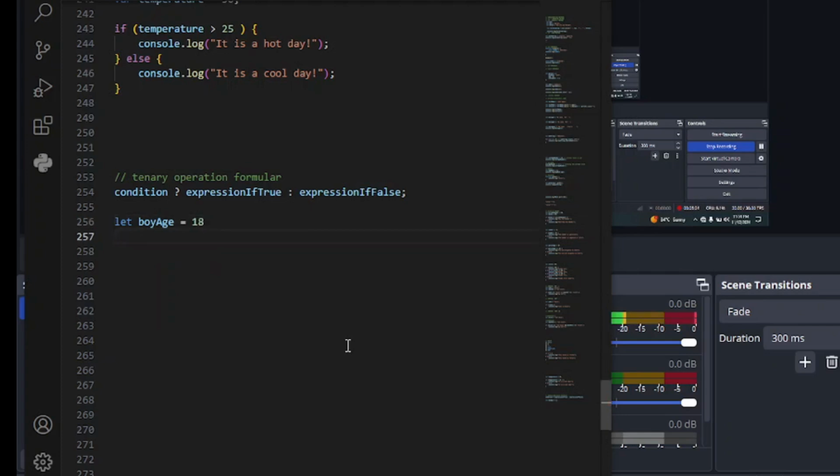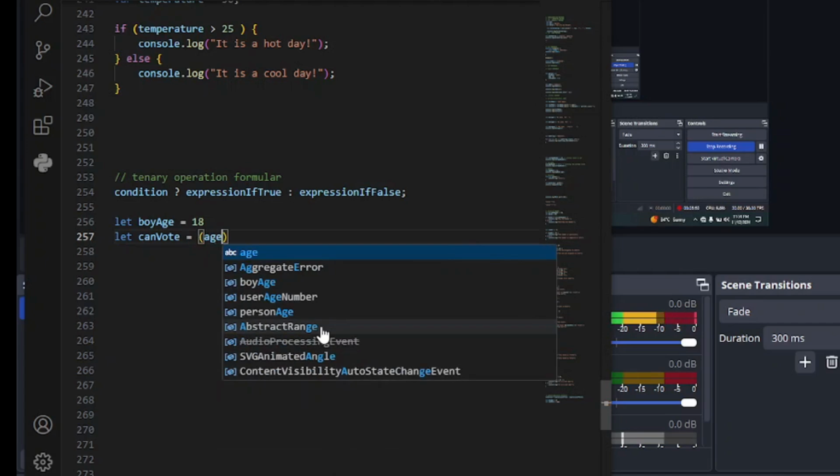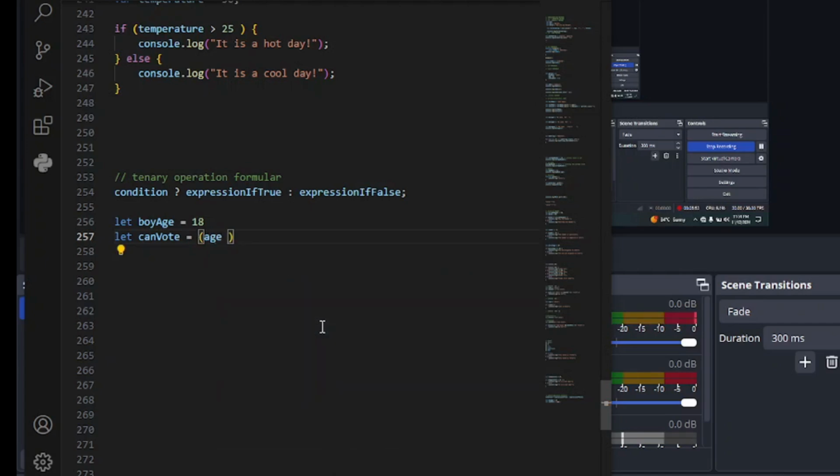And then let's say can vote. We don't have to use the same variable name. Let's say can vote is equal to what? Now this is where we put our ternary operation. Please guys, please take notes. Let me just finish the code first, then I'll explain. So age now is greater than or equal to 18, right?